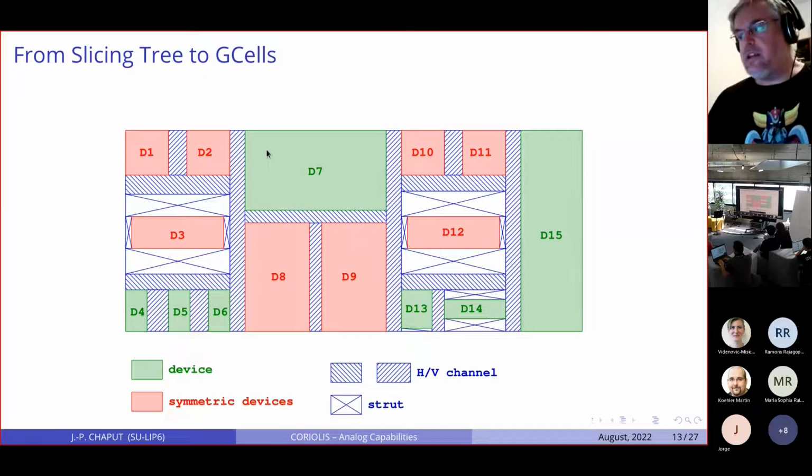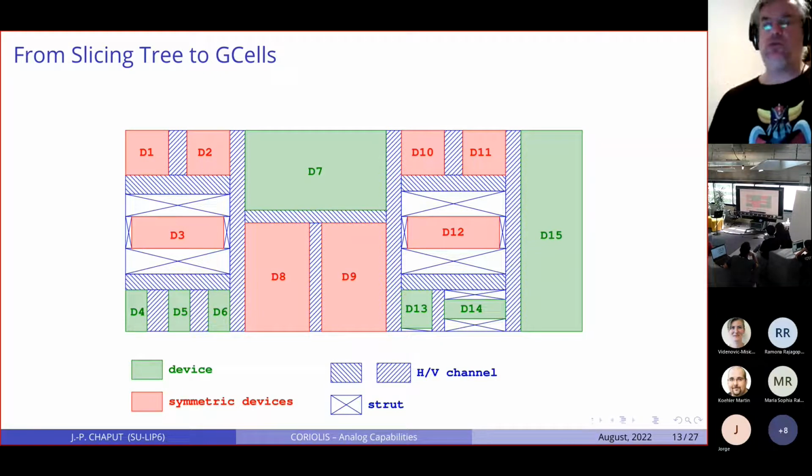Okay, so why are those called channels? It's because this is where the connections will go. An important thing to know for analog design is that, due to the problem of parasitics, you don't want the connecting wire to go over the devices. The wire must always go in a separate area. They must contour the devices. No wire over the devices. This is why this is called a channel, because this channel will contain the wires.